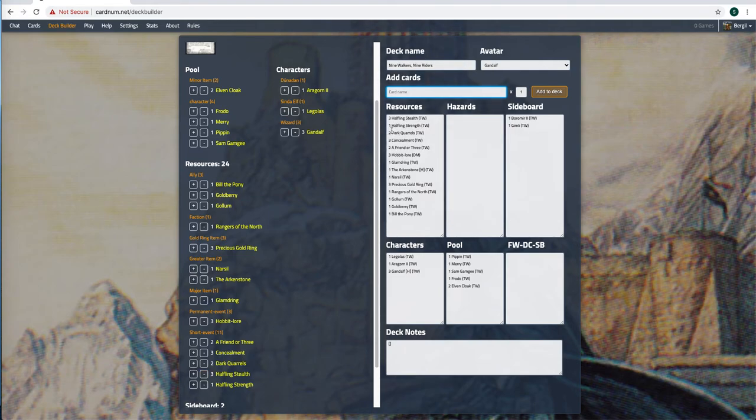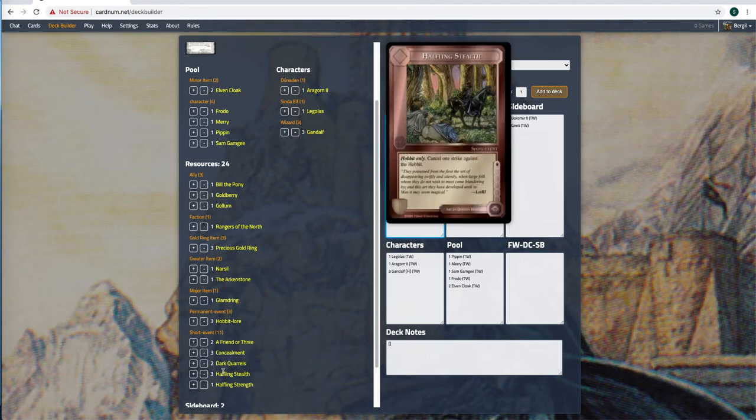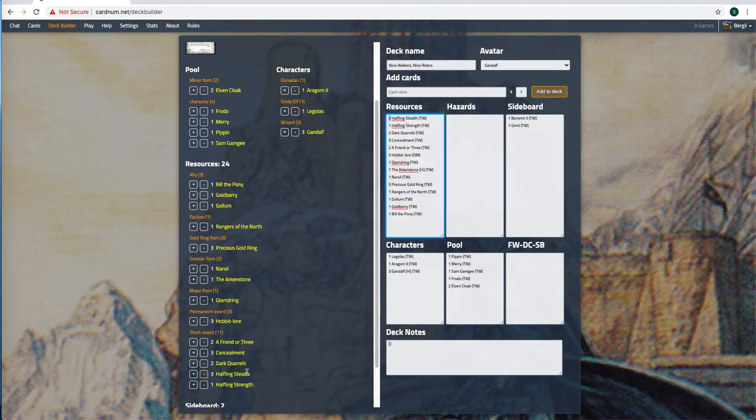So I could change the numbers over here, or I can just as easily punch the buttons and change them. So halfling stealth, we're going to take to 1. Halfling strength, we'll do 3. And there they change over here as well. And let's keep going.